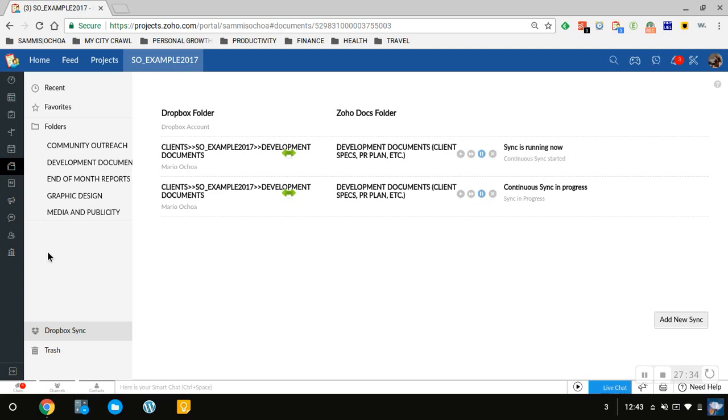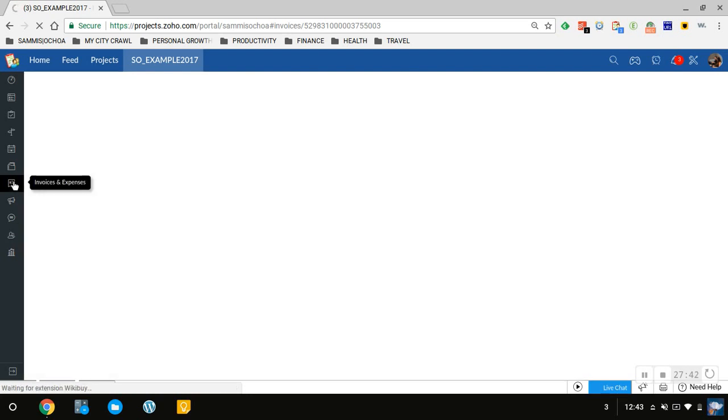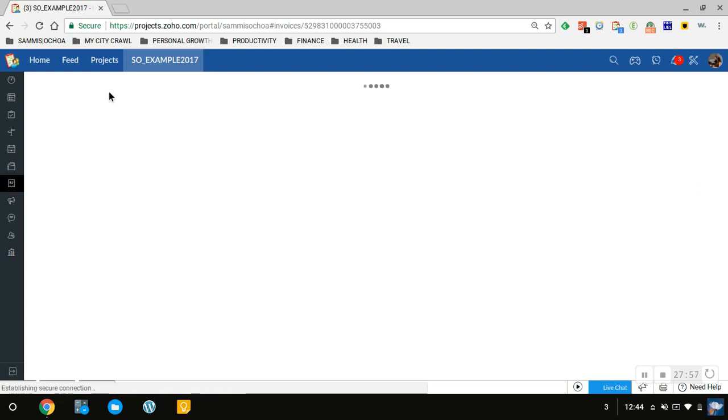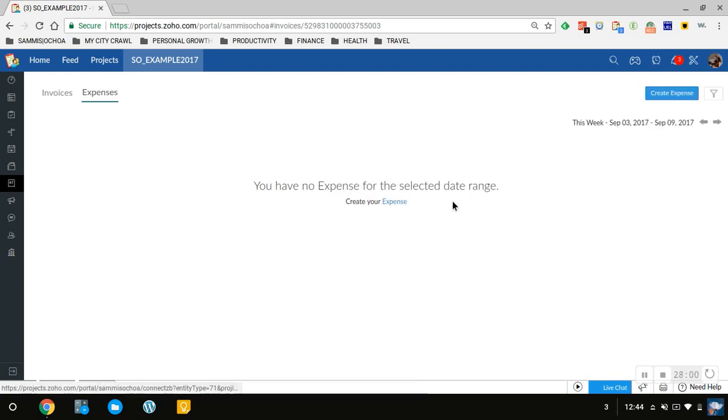Where are we at next? Invoices and expenses. So I'm going to alert everyone at the end of the month. That could be risky as time goes on as we continue to grow, collecting expenses. So they really should be consolidated in real time. If you're on the hook for buying something for the client, if you go to invoices and expenses, you create your expense.